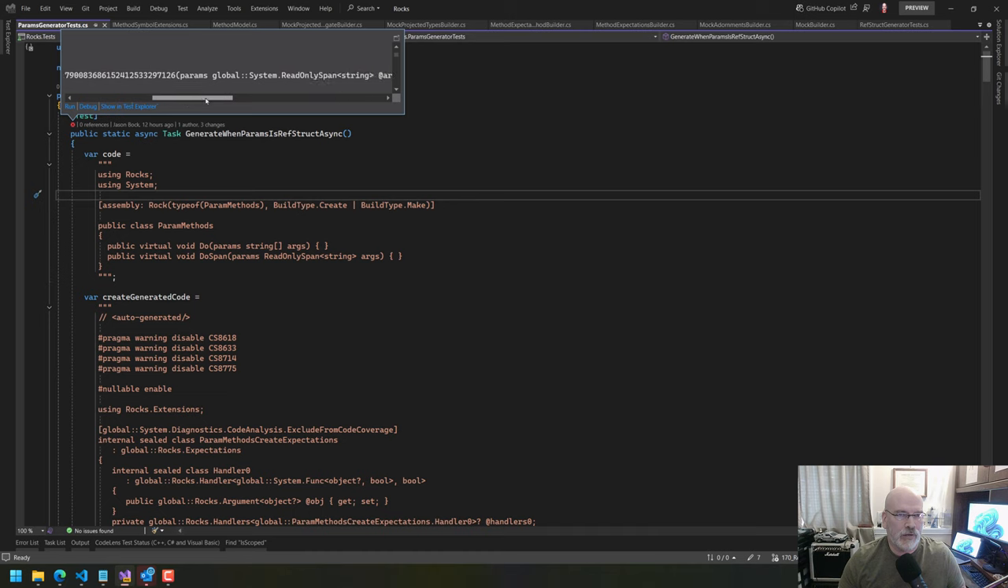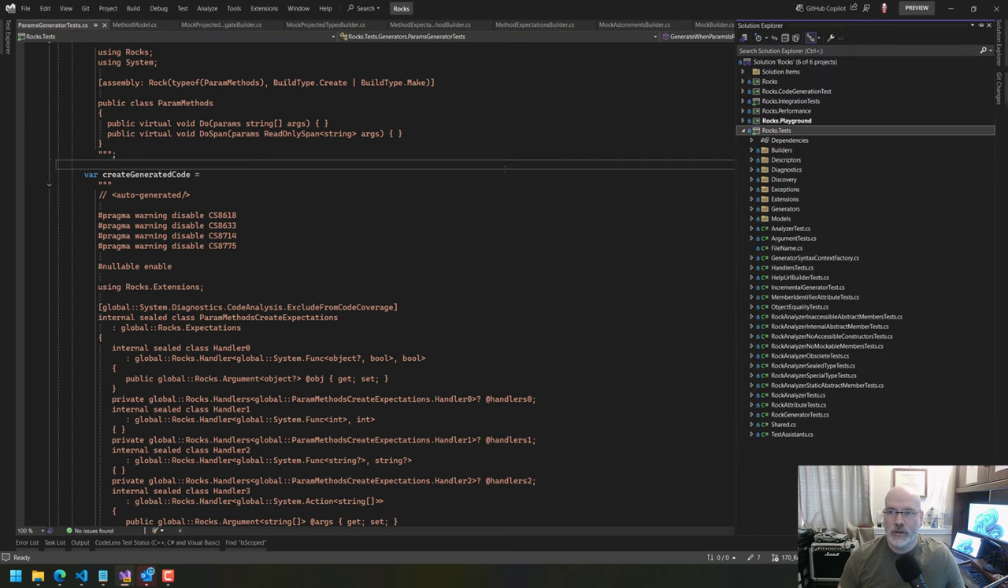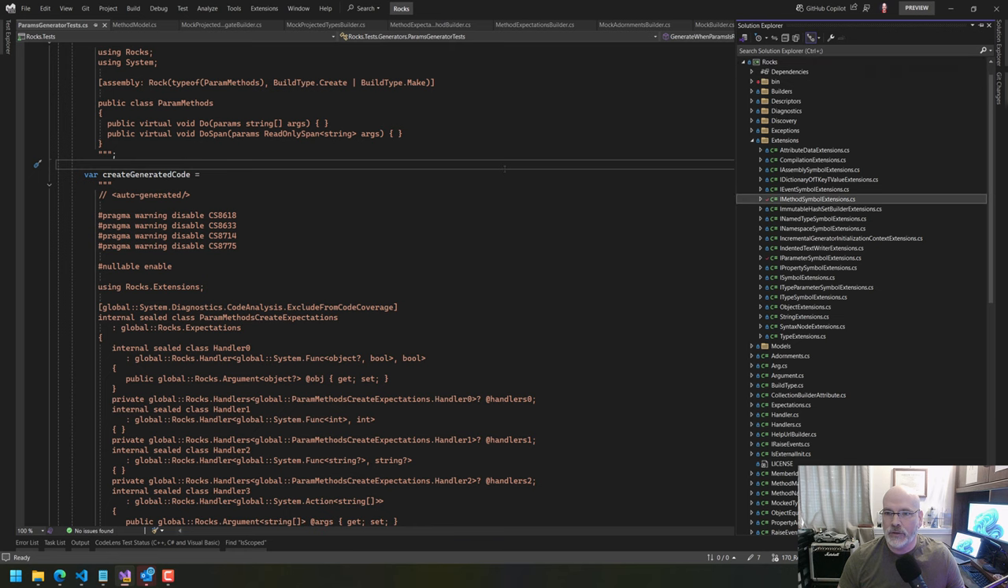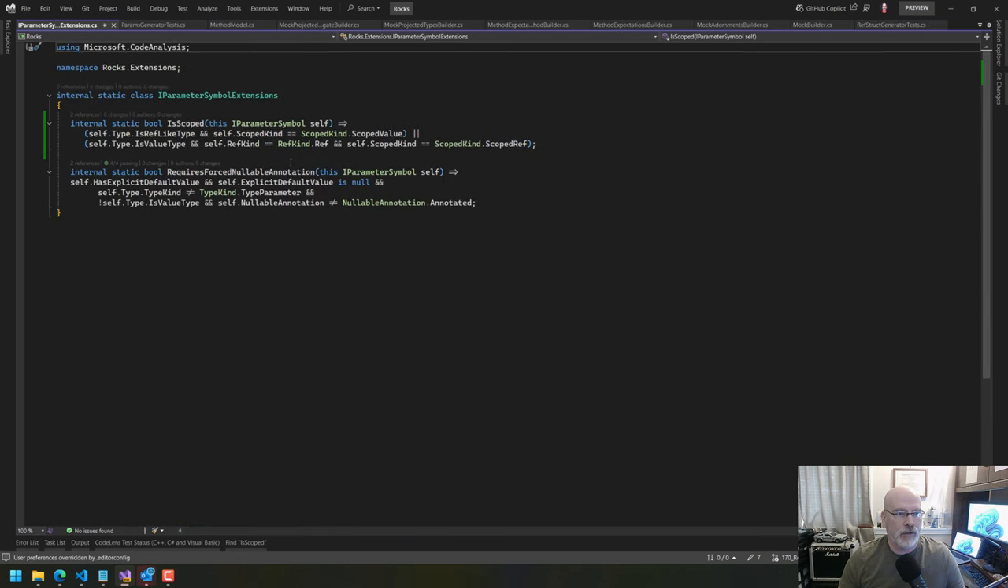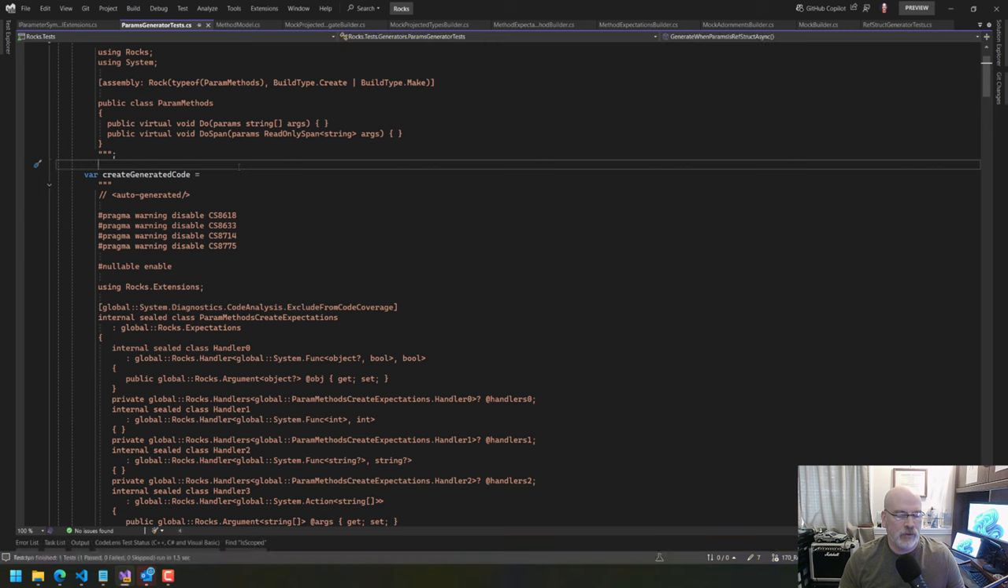But what's happening here is it's saying params that. That's interesting. Why is it doing that? Because it thinks it's scoped. What I'm thinking is that there's an implicit scoped. But what we had there before was okay. So if I go back to the rocks thing here and look at our parameter symbol extensions, and I say, if it's a ref-like type and it's not params. Okay, so now if we do that, what does this do? It passes.